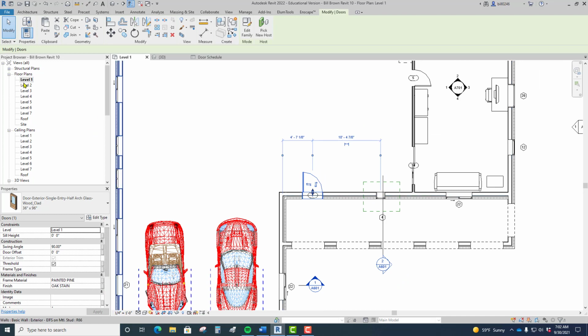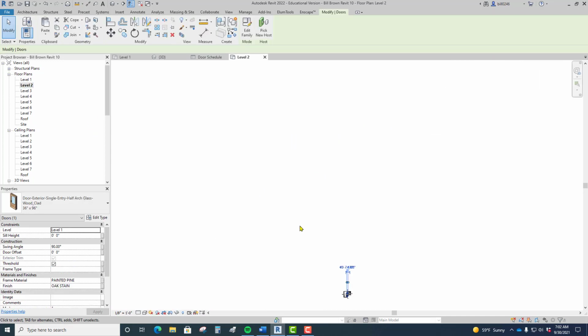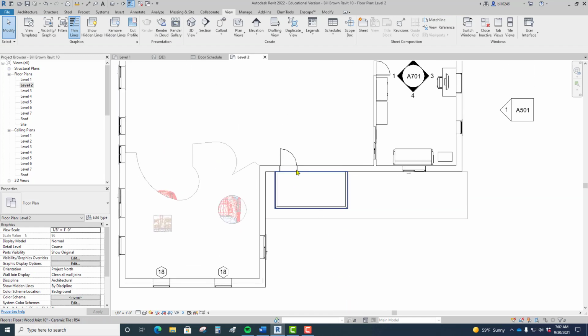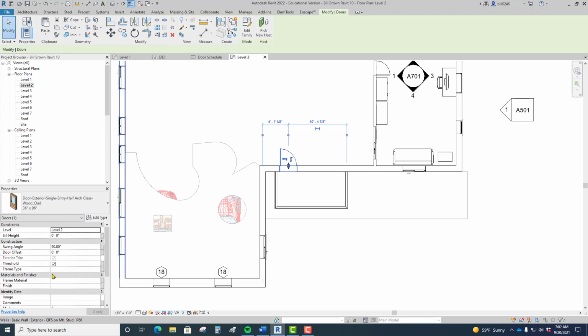If I go to that exact same door on level 2, remember how we copied it up? And I pick on that door, you'll notice that there's no data in there because that instance of that door, we didn't put the data in. So if I put frame material, red, red paint. And the finish was lacquer.